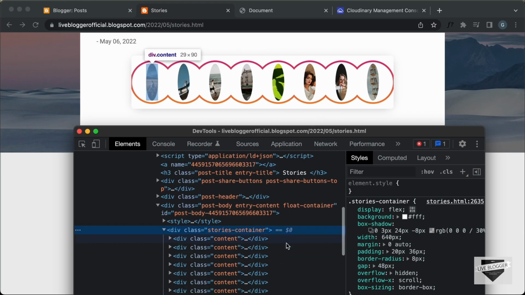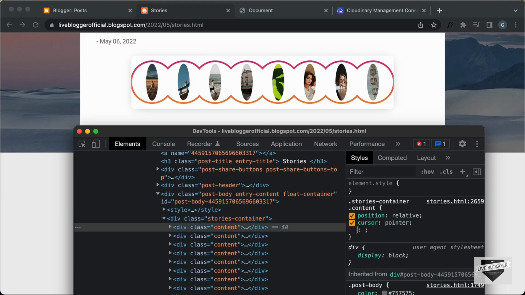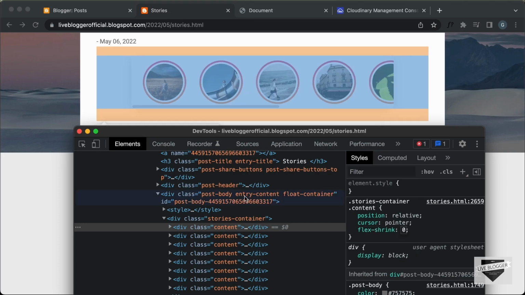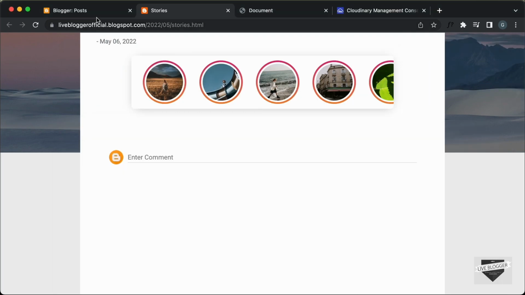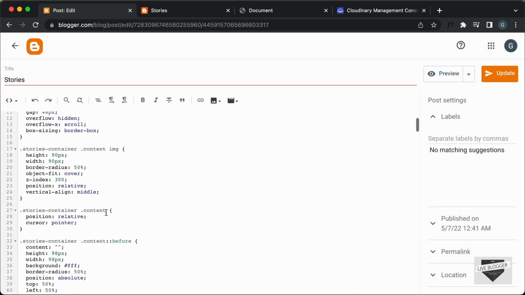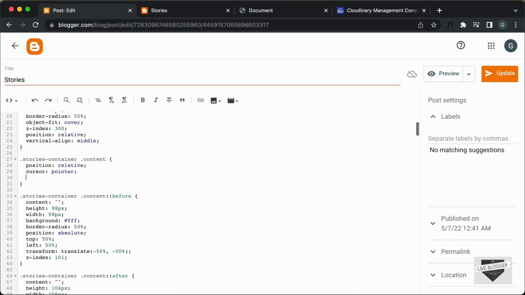So what we have to do is we have to add a line of code to the content, and we have to type flex shrink and set it to 0. Now we can see it works alright. So let's add this line of code to the content in the CSS. Let's go back to our post and let's go to the content. So here we can see we have the selector for the content. Here I'll just type flex shrink and let's set it to 0.